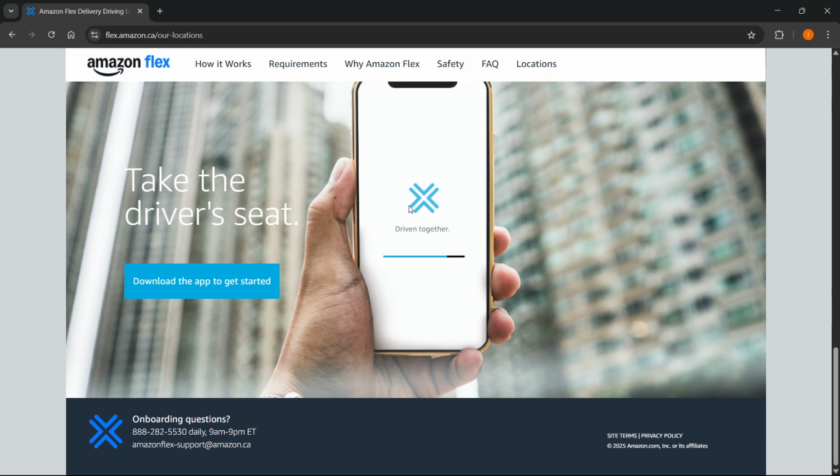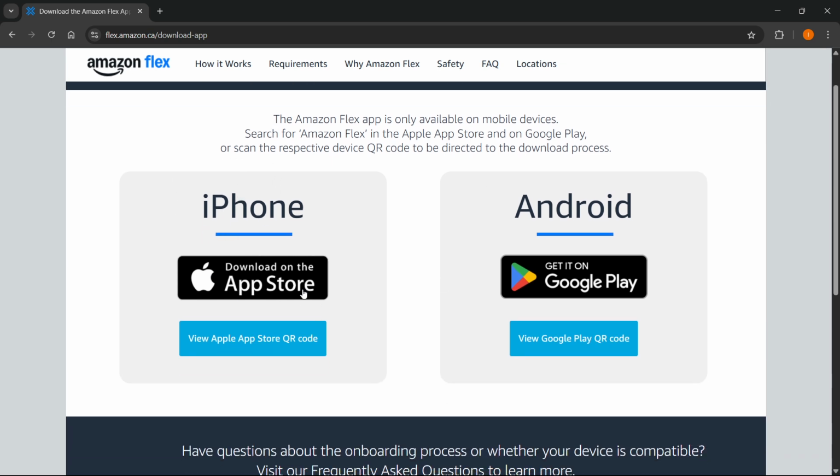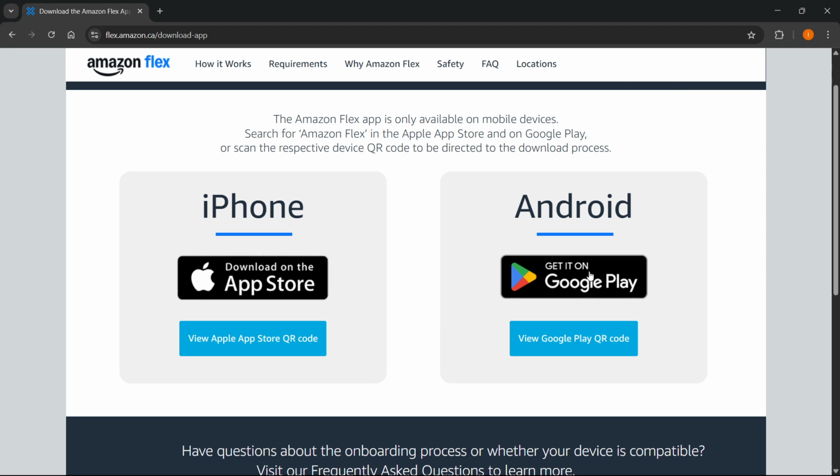So the way you do this is you want to click on download the app to get started. And then over here, you'll basically get your link to either the App Store or Google Play. Okay, so you can also get the QR code, and then you can just scan this QR code, and it will automatically put you inside your app, and you can just download the app and then create an account.